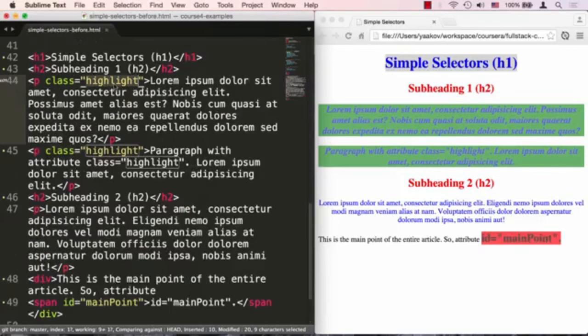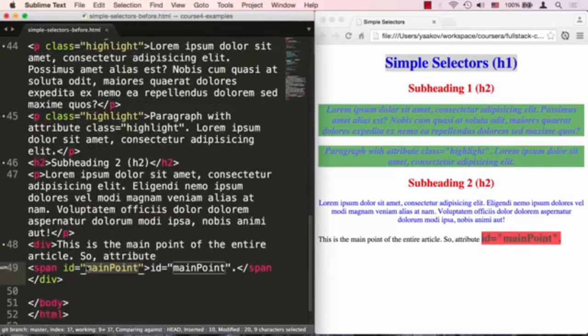So as you plan your styles, it's good to keep this in mind and not rely on assigning IDs to every single element in the entire HTML document, because that way your CSS will not be very efficient. You will have to write specific rules for every element, and you won't be able to generalize and reuse your CSS styles very easily.